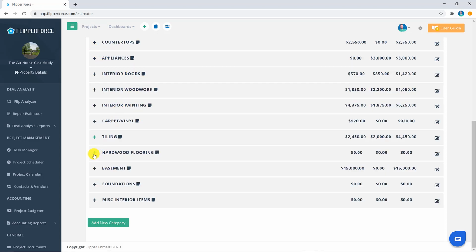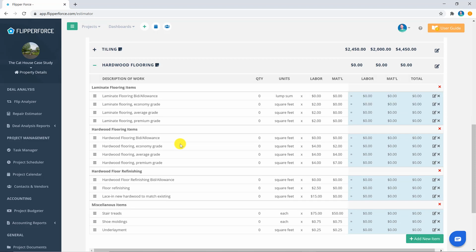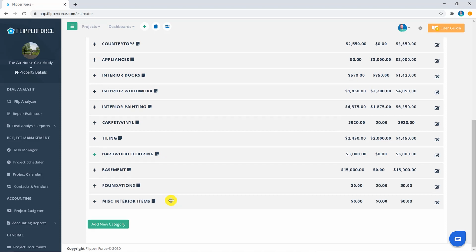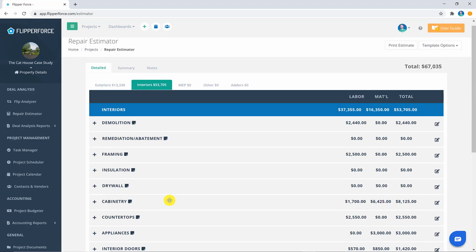Okay, the next category is hardwood flooring. So when we pulled up the carpet in the living room, there was some nice hardwood flooring underneath the carpet that we refinished. So that main level was about 1,200 square feet. So if we plug in 1,200 square feet here times $2.50, that's about $3,000 to refinish the hardwood floor. So that pretty much sums up the entire interior renovation.